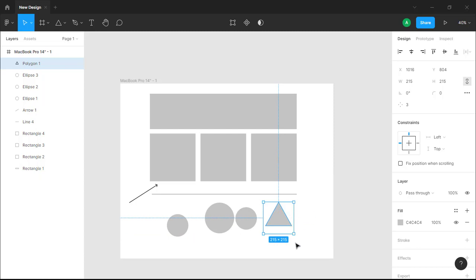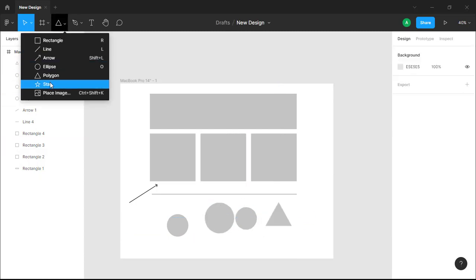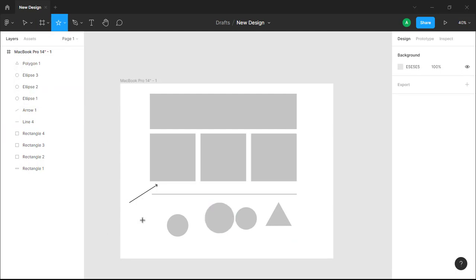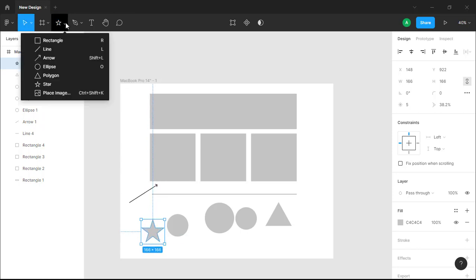In case we might be needing that for any design, then we have the star shape. So we can just drag to create our star. To get that perfect, we use the shift. So you see, that's me not using the shift, and this is me using the shift to get my perfect star. Then the next tool here is the place image.